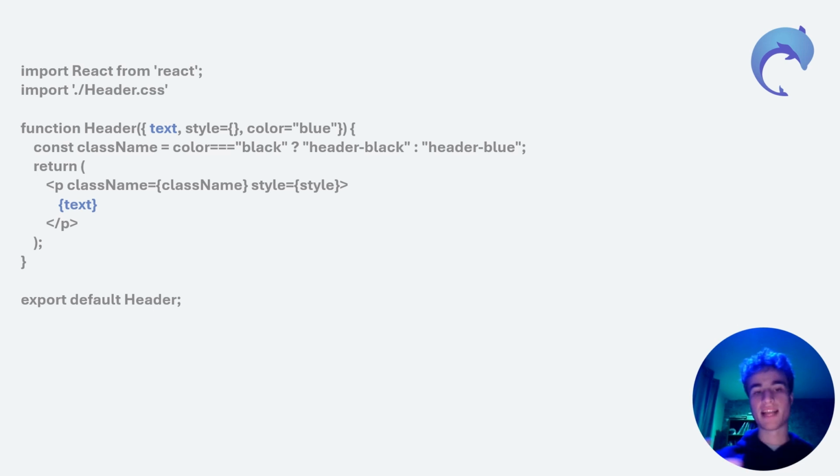So then we're passing the text to the paragraph. These curly braces you can see around text mean everything inside is going to be code and not plain text. You can see that where it says className equals className. The second time we use className, it's got curly braces around it. So instead of using a plain text value, we are having it as the value of the variable. Instead of saying the class name is className, we're saying the class name is header black or header blue, because that's the value of the className variable.